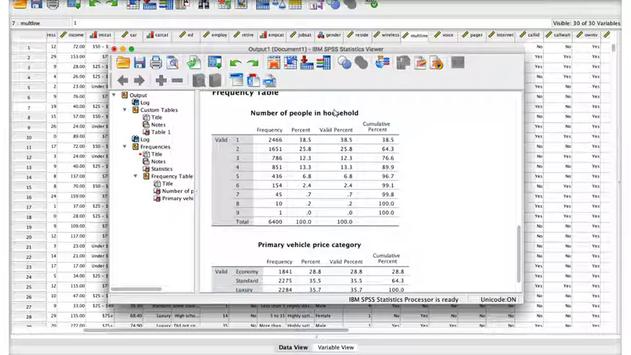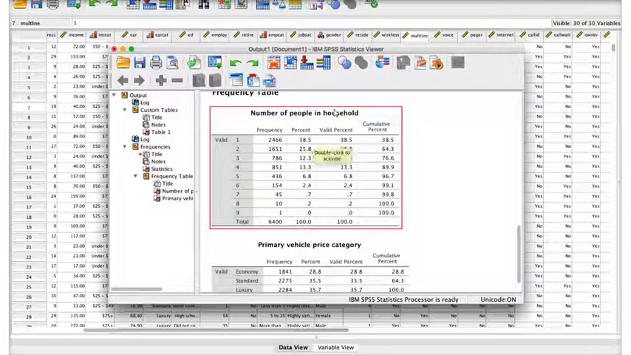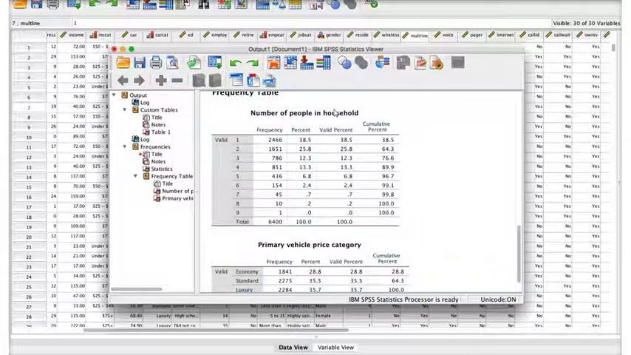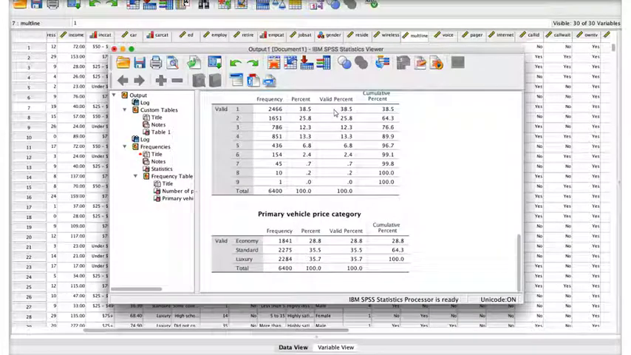And I can see if I'm looking at the number of people in the household, most of our clients, at 38%, have one person in their household. And as we add more people in the household, we see a general trend of having fewer clients with that number of people. So that could be something interesting for our analysis later on. And if we're looking at what kind of vehicles our clients are driving, it seems to be split pretty evenly between economy, standard, and luxury, with fewer people driving economy than standard and luxury. It seems to me like this is not the best category to use for analysis moving forward if it's split so evenly.